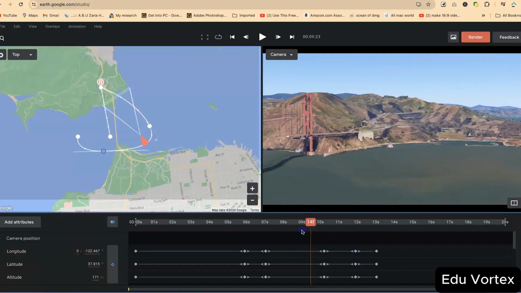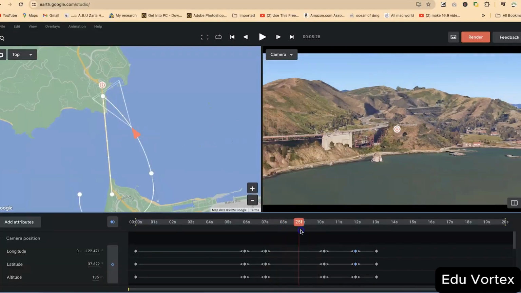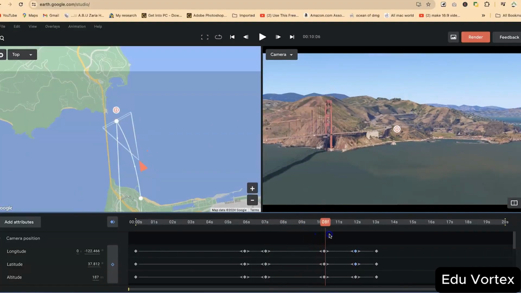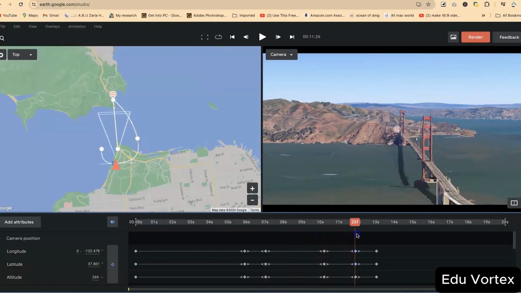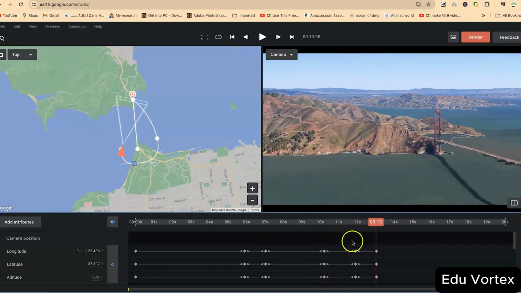So this is what I want to do. Let it move from here. It is just going to go round and round until it shows me the complete side of the bridge, and then it will turn to this end and give me this last view. Okay, so this is the last view.